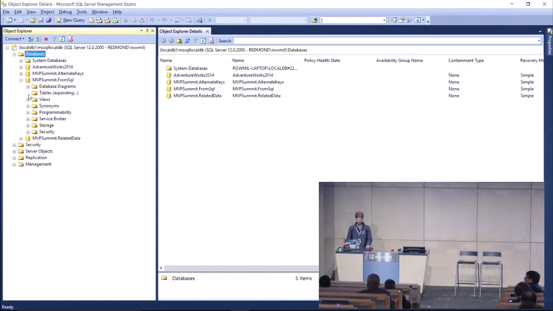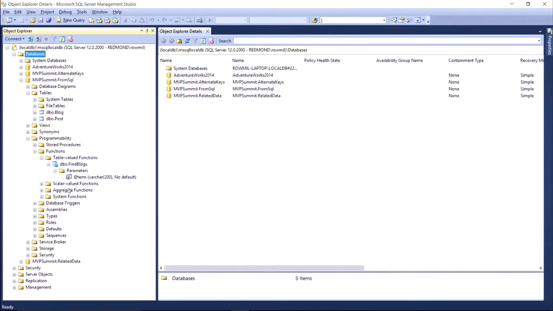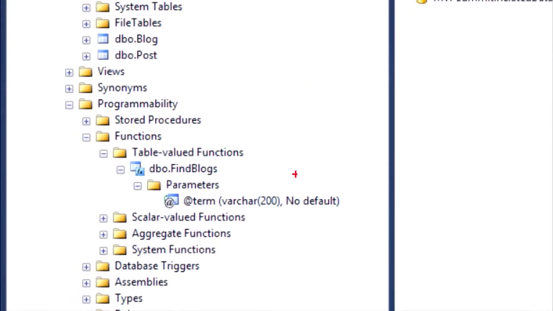So I have an existing database here. It has blogs and posts in it. And then I've also created a table-valued function called findBlogs, which takes in a single search term parameter. And it's going to use whatever makes the most sense for the database engine I'm using, on SQL Server, probably full text search, to go through and find all blogs that contain that search term.